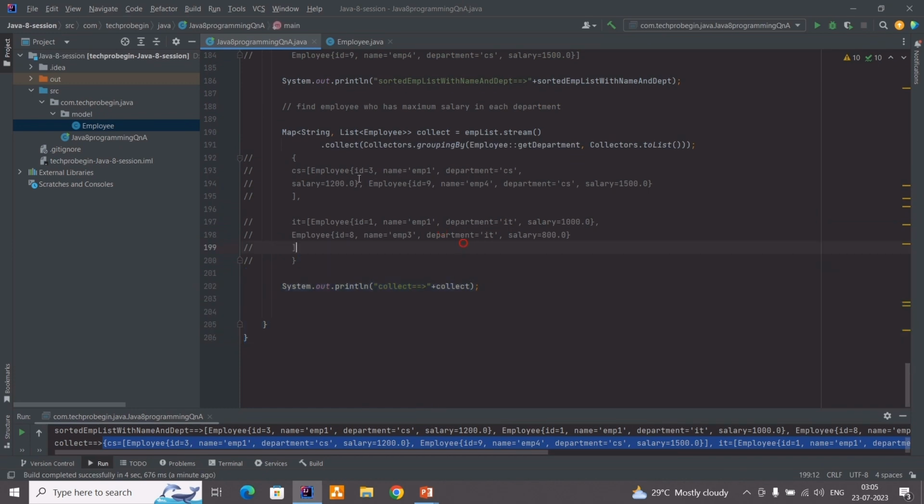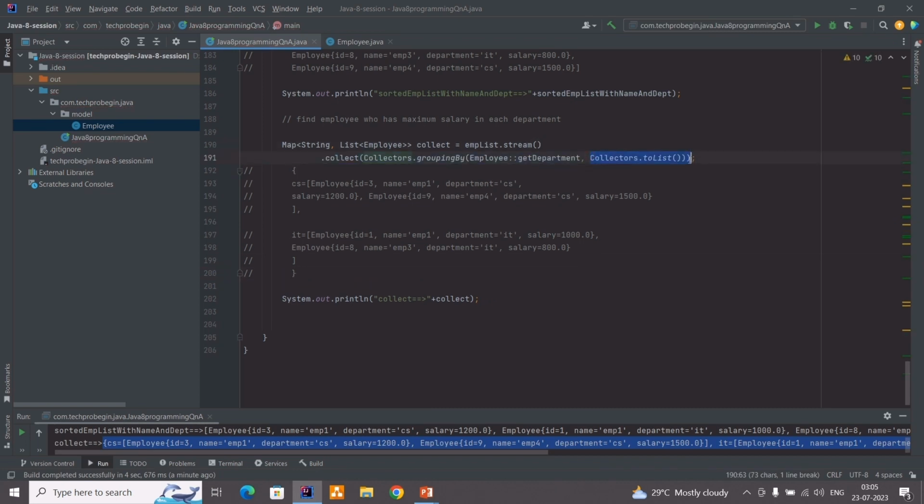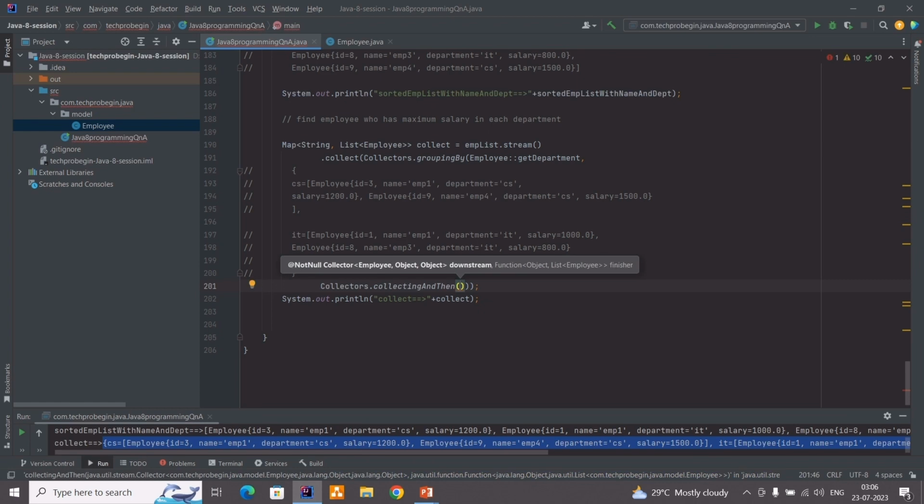Now here we need to find who has the maximum salary in the CS department. So from this list we need to find who has the maximum salary. Let me copy this here and this here. Let me print it. So from this list we need to find the maximum employee. So in the collector we have collecting, and then from this list we collect and do further operations.